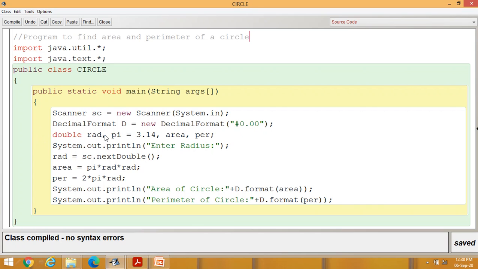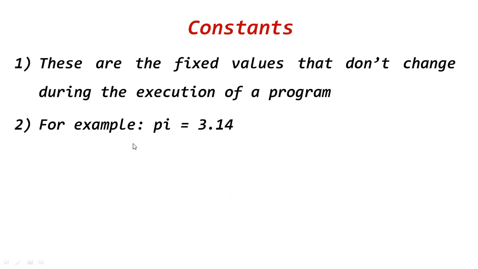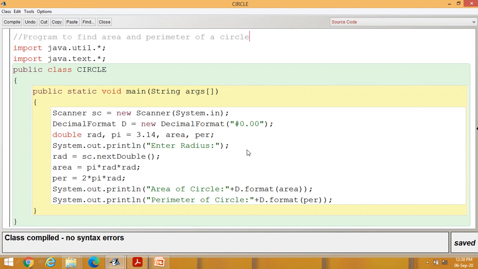Double is the data type, radius, pi is equal to 3.14. This one is the important point in our slide because I would like to explain the value of constant. Pi is equal to 3.14. This is defined inside the program. All other values are variables, area and perimeter. Area and perimeter depend upon radius. You can enter the value of radius from user side.